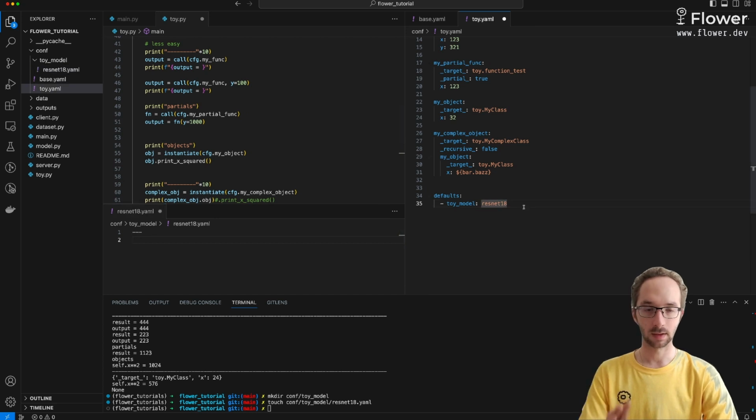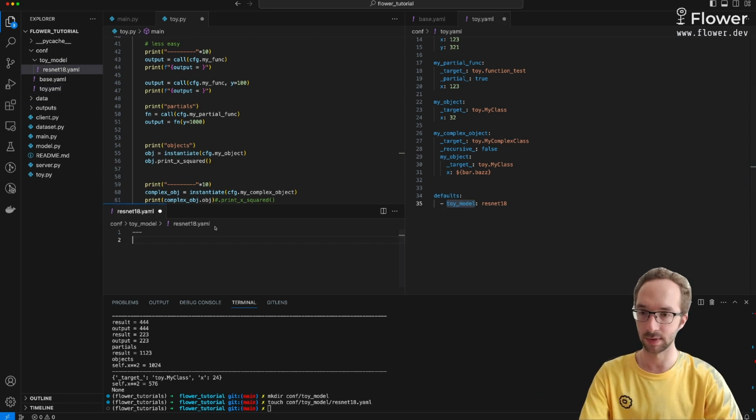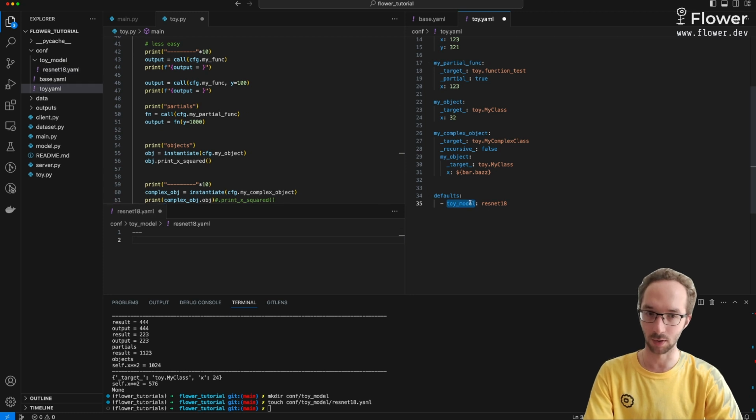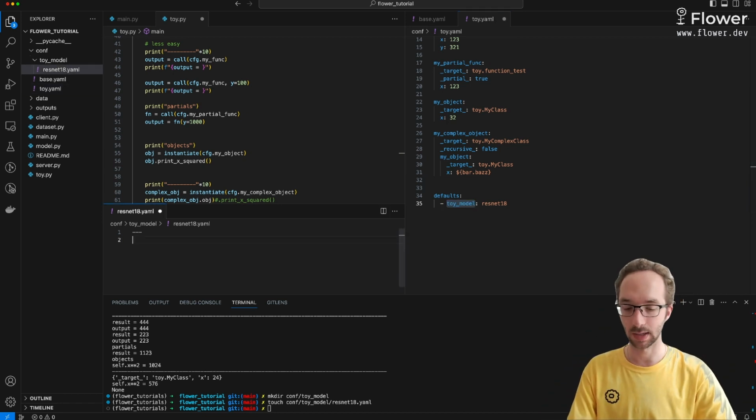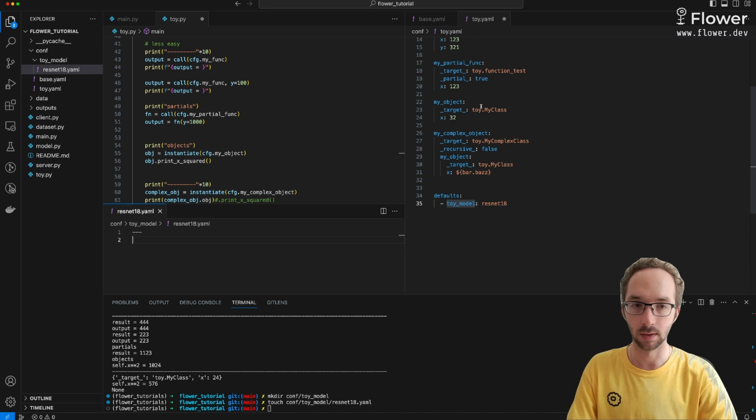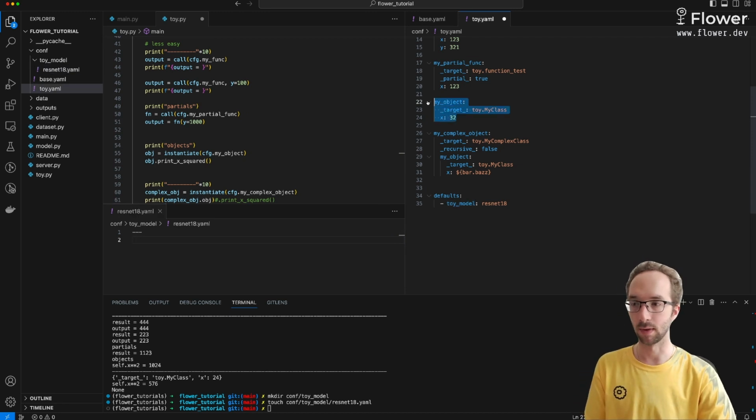So this is something I found quite peculiar when I started with Hydra, but this is how it works basically. You are saying that your variable in your config, your variable toy model, is going to be the contents of this resnet18.yaml that lives in a directory called toy model inside a file named resnet18.yaml.